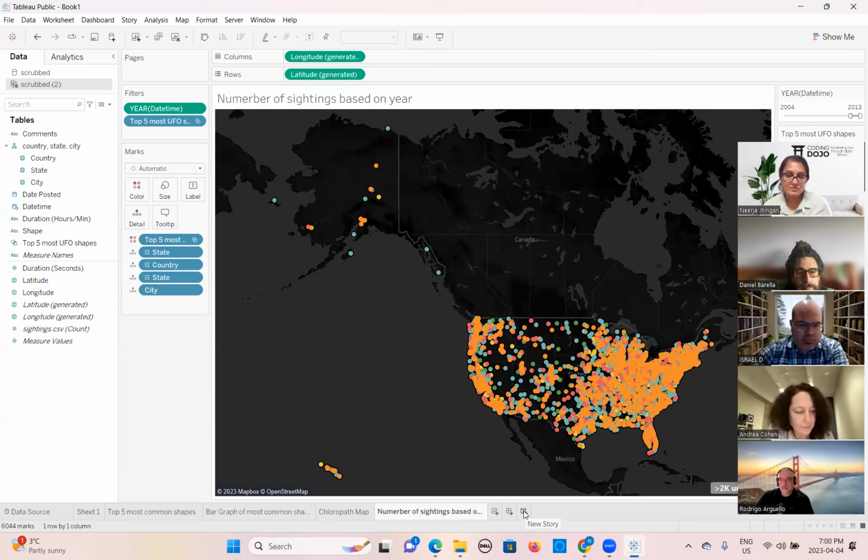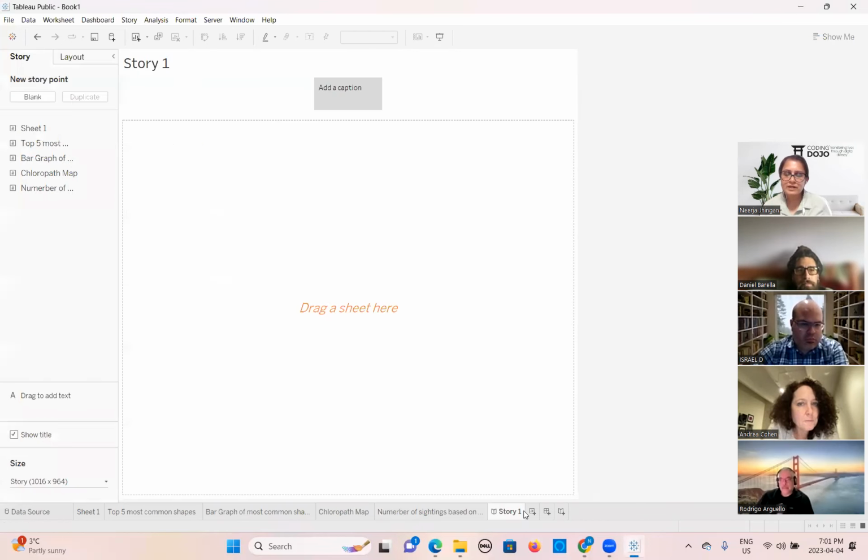The major difference between a new story and a new dashboard is that in a story, you can add captions and navigation. By default, it contains them. But in a dashboard, you have only a single view, while in a story, you have multiple views. I'm going to click on that. So here is the option.